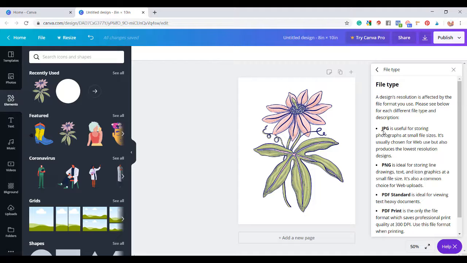Canva definitely has its room, and I think it serves its purpose for many things. But on this, I just want everybody to understand, if you're going to sell a PDF or a wall art, you probably do want to go with this PDF print down here, because see, it says it's the only file format which saves professional print quality at 300 dpi. So use this file format with printing. With the JPEG on there, they size it automatically down, they don't give you that control, and so it's usually chosen for web use.